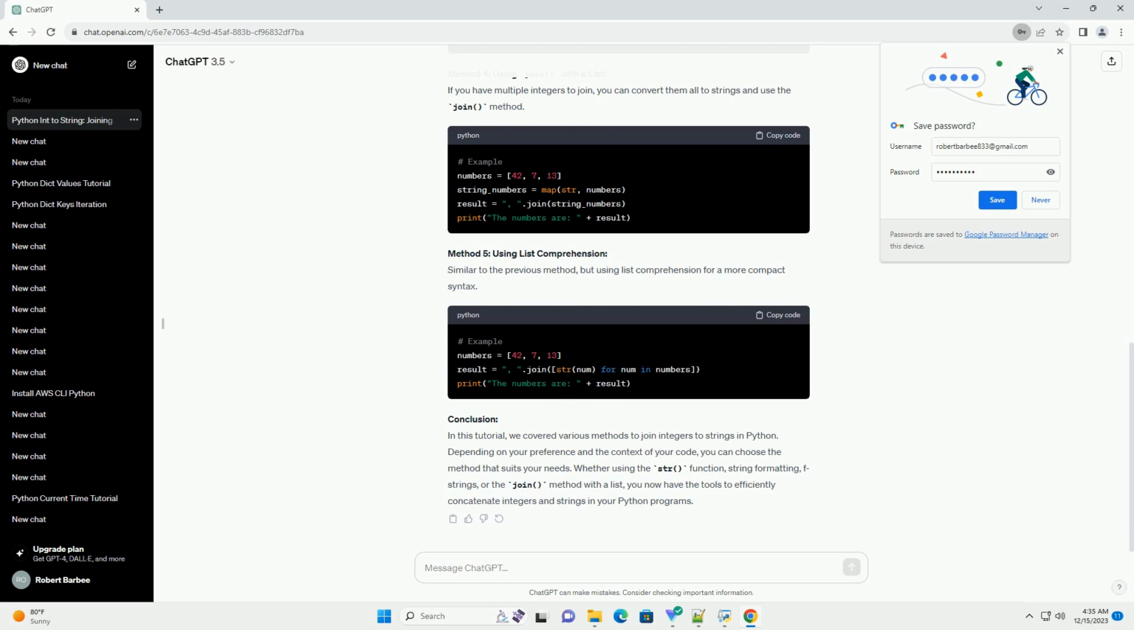Method 3, using f-strings, Python 3.6 and above. F-strings provide a concise and readable way to embed expressions inside string literals. You can directly include the integer variable within the string. Method 4, using join with a list. If you have multiple integers to join, you can convert them all to strings and use the join method.